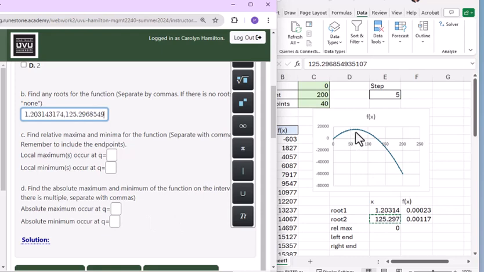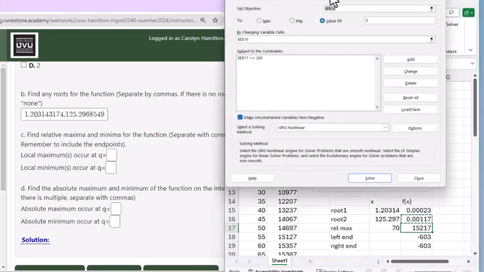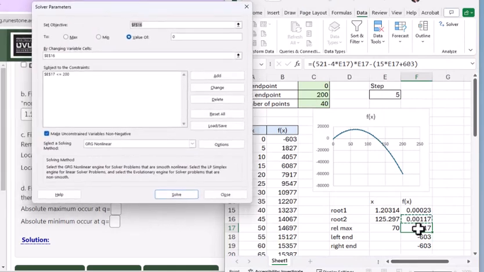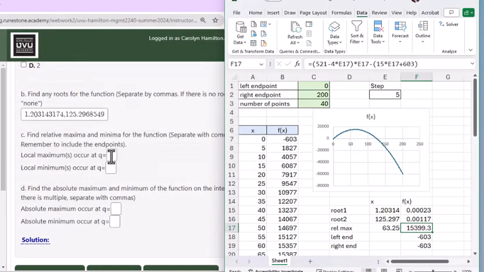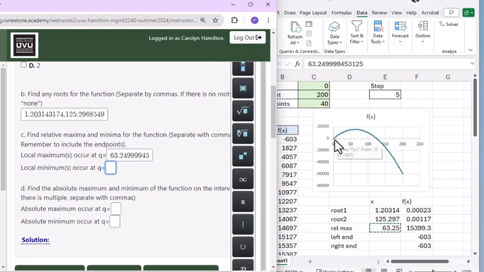Find a relative max and a relative min. Well, there's one relative max that I can see from the graph. It looks like it's at about 70. I'll start there and then copy my function down. Bring up solver. Set this objective cell to, now I want to change to a maximum by changing my X value and solve. Local max at 63.25. Local minimum, there's one at 0 and there's one at 200.